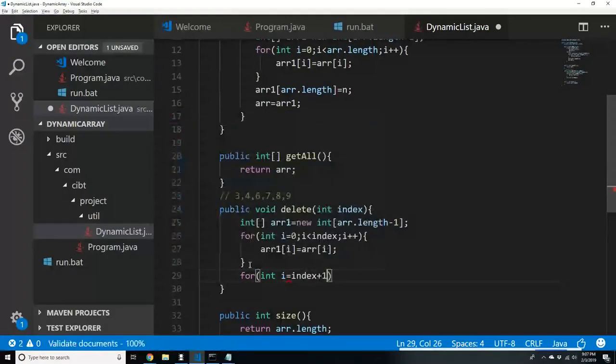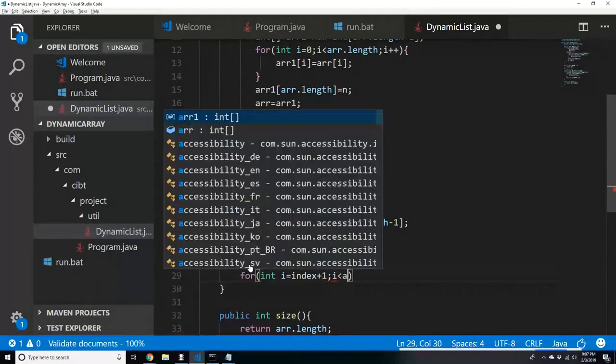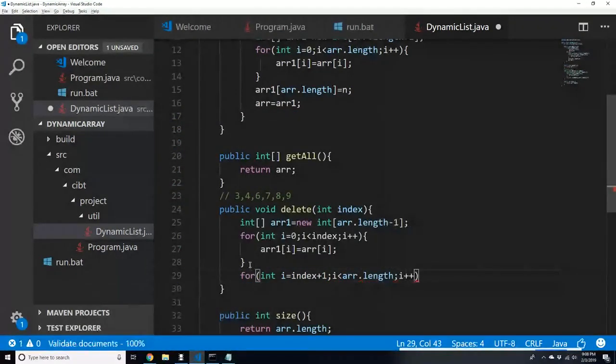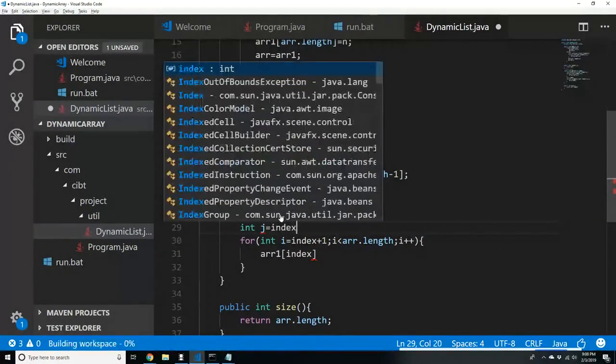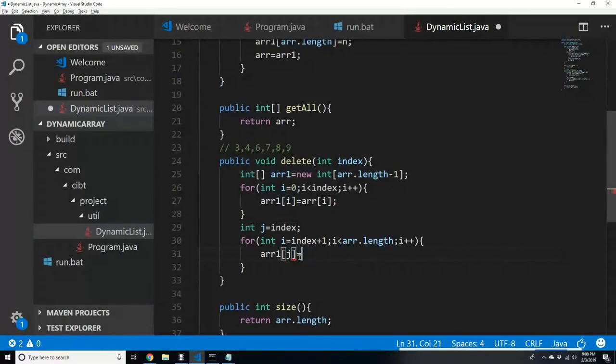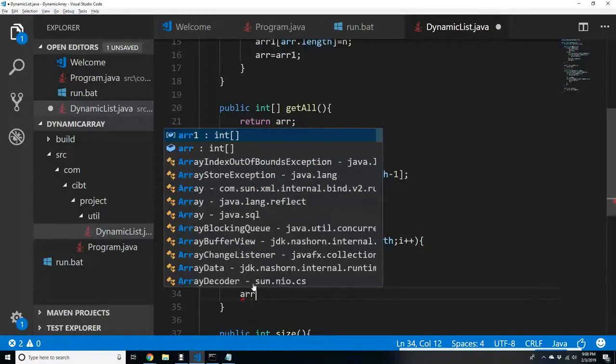Now we need to write another for loop, int i, again you can use that one, equals index plus 1, because we don't need that index value anymore. And then i less than ARR.length, and then i plus plus, right? Now the index number is already there, so for ARR1 we can't use i, we can use the index number, because from the index is where we are filling. Or we can use another number, for example, let's say int j equals index, and this is where we add: ARR1[j] equals ARR[i], and we increment j plus plus. Okay. So then we reassign ARR back with ARR1.